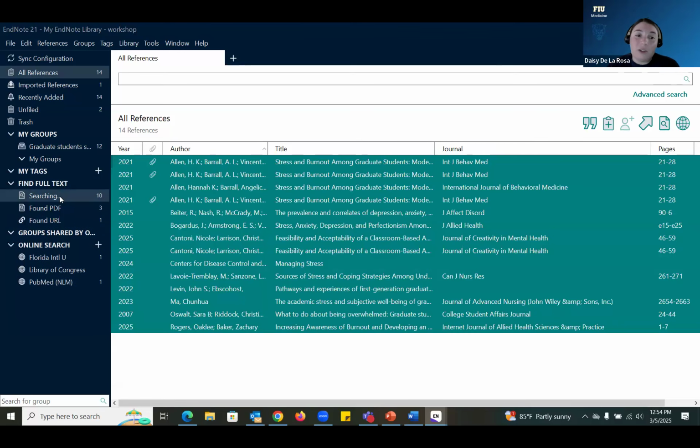So this is a nice feature because let's say you found the abstracts that you're interested in and now you need to go find full text. Let's say you have 15. If EndNote's able to find 8 of them, then you don't have to worry about those 8. They're already in there, and then now you just have to go and look for the other ones. So that's a nice feature that it has.